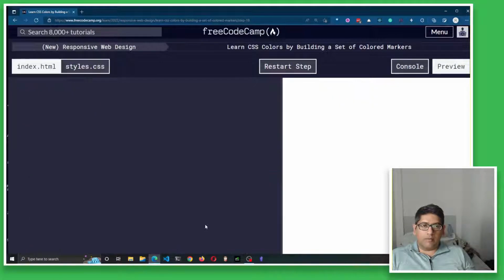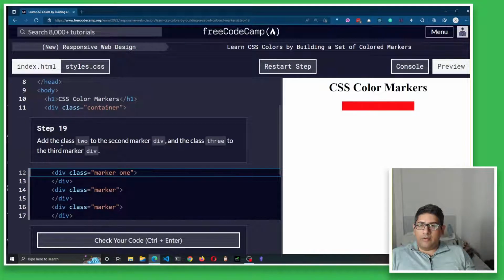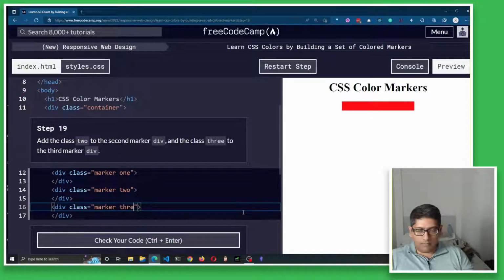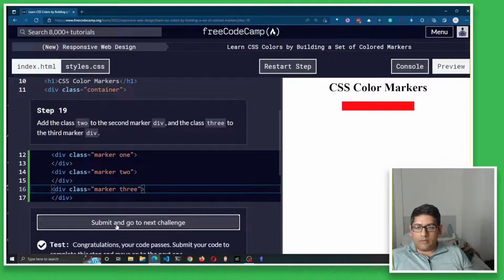Done. Okay. Add, this is 19, right? Or did you finish 19? No, I'm at 19. Add the class 2 to the second marker. 2 and 3. Done. Submit.